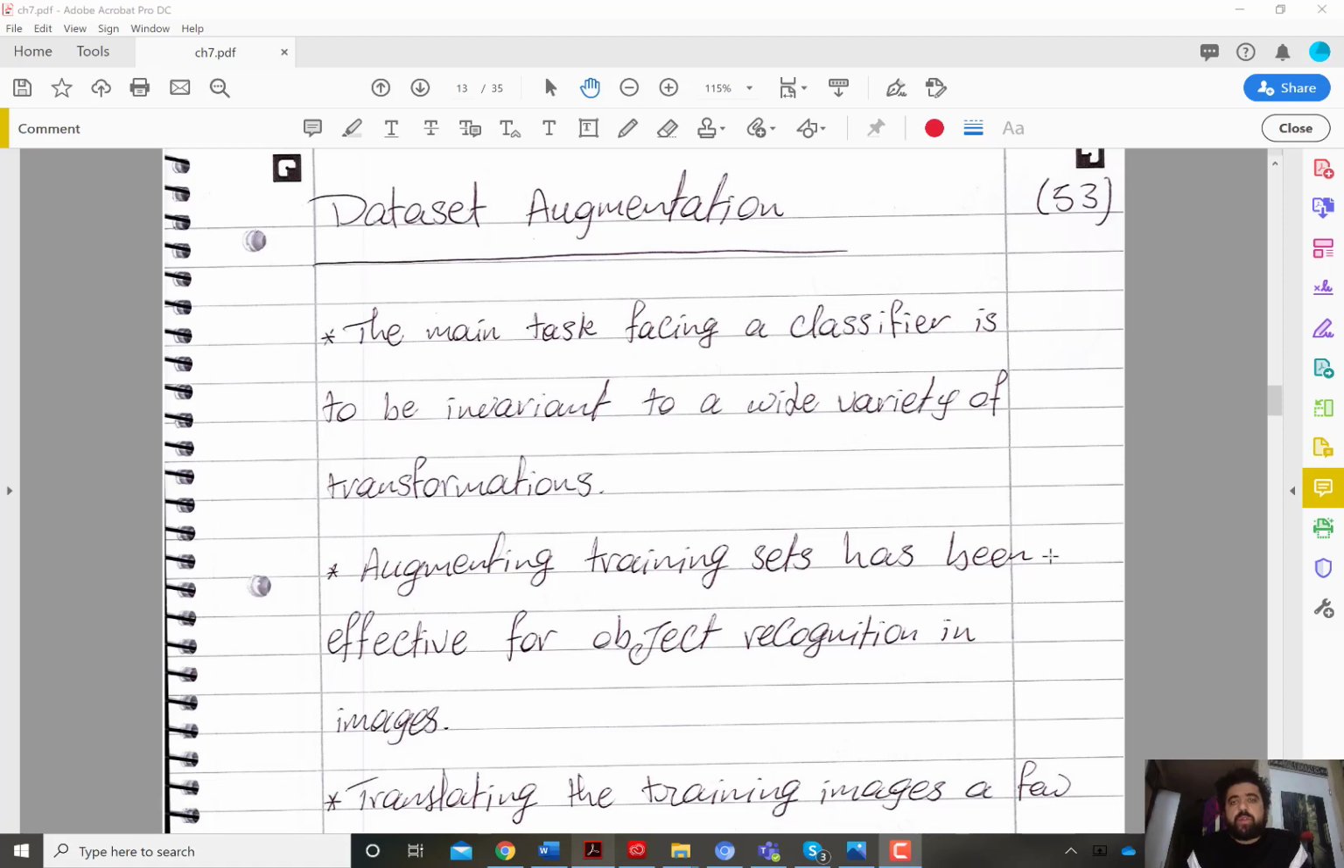Hi everyone. So in this video we'll discuss one form of regularization that's very common and actually very interesting to study, which is dataset augmentation. And what it means is that you basically are given a set of training examples. Let's say I'm given 1000 examples for a certain task.